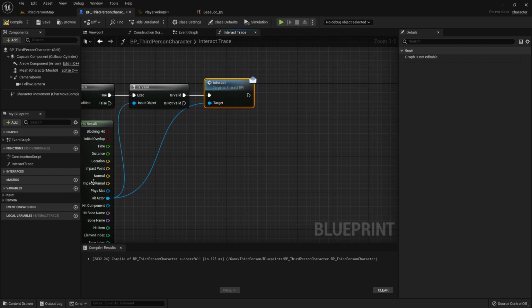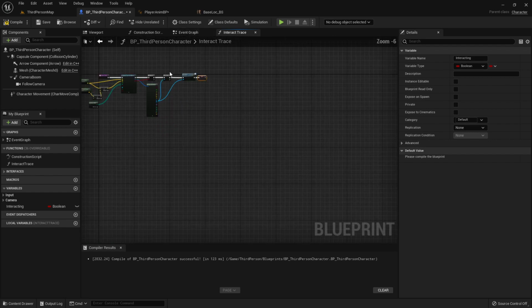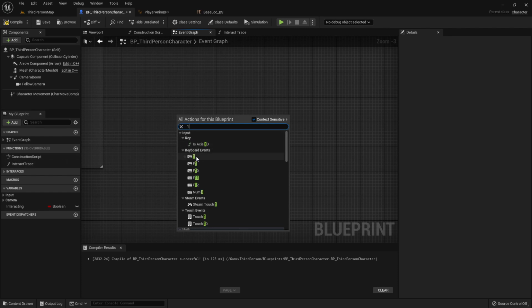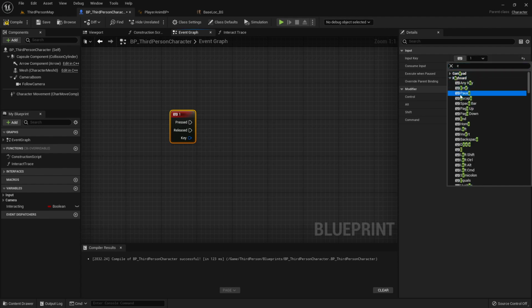Just like that. Now I'm going to add one variable here of a boolean that says interacting, and I'm going to set this to true. This will make sense in the graph in a minute. We just basically when we interact with something, if she's going to be moving, we don't want to be able to fire it off again. Otherwise it'll mess with all the stuff, so we'll just set this true here so that if it's true we can't call it. So now in the event graph we need a way to call this interact trace. Typing 1 on the keyboard gets us access to a keyboard event, but I'm going to change this to E.